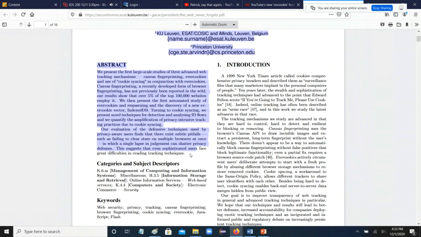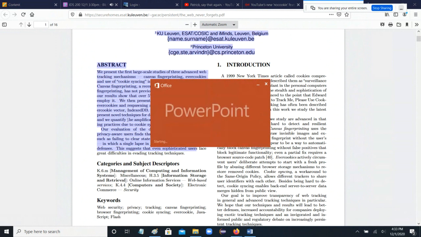So even if cookies aren't quite the mechanism for tracking users that they used to be, fingerprinting is surprisingly effective.